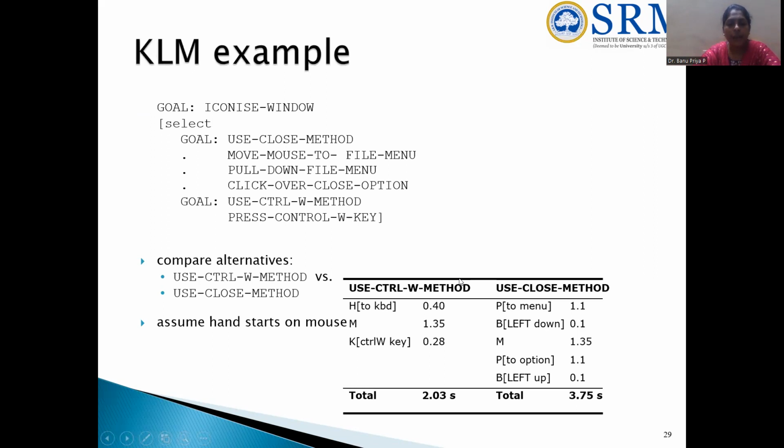This slide shows an example of the KLM model. If you look at it, the goal is to close the window, the same example we took in the earlier GOMS model. Here it can be done via a mouse or using the key.